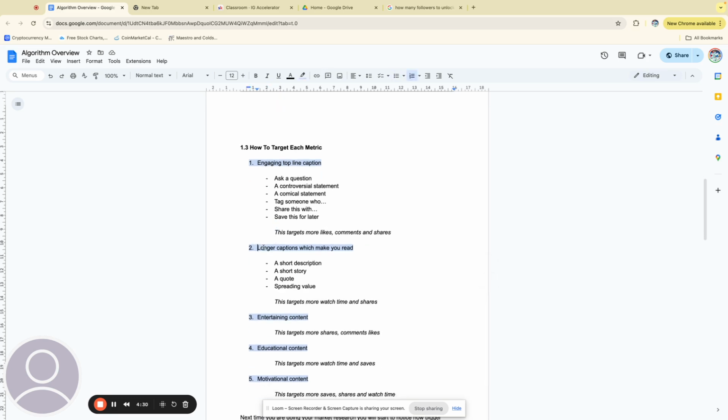Whereas if you want to go into more longer captions, which may actually make you read, this is a great place to actually practice your writing as well, if you've not outsourced it. It could be a short description of the post. You could also have a short story or simply spread an extra value. This is what's going to really help you target more watch time and shares. Also, this is great brand building, because if you're giving extra value, it allows you to really open up and show a different side to your brand.